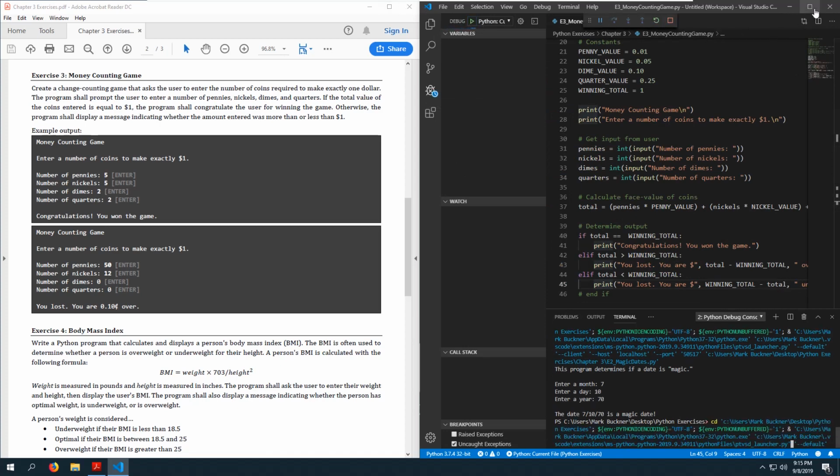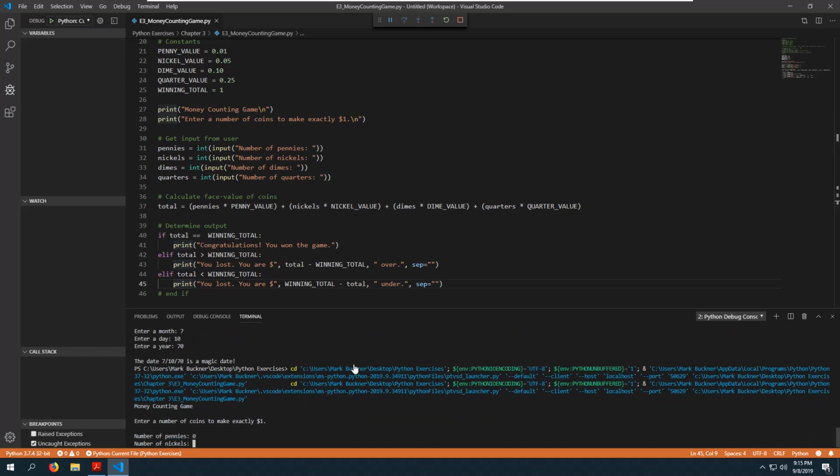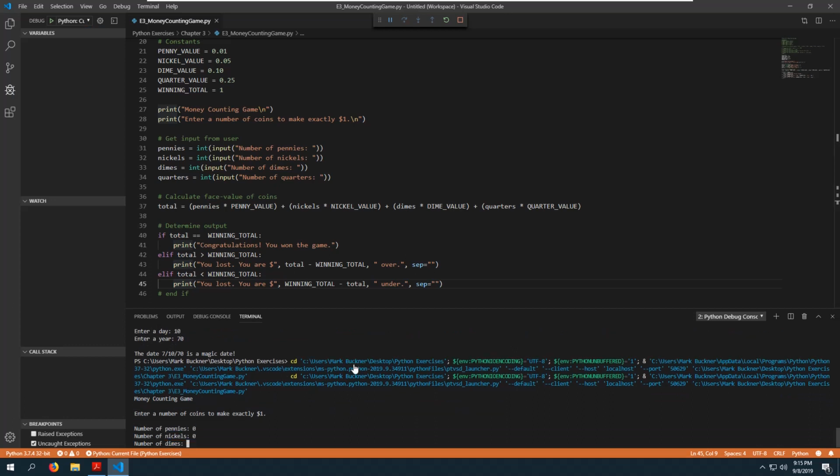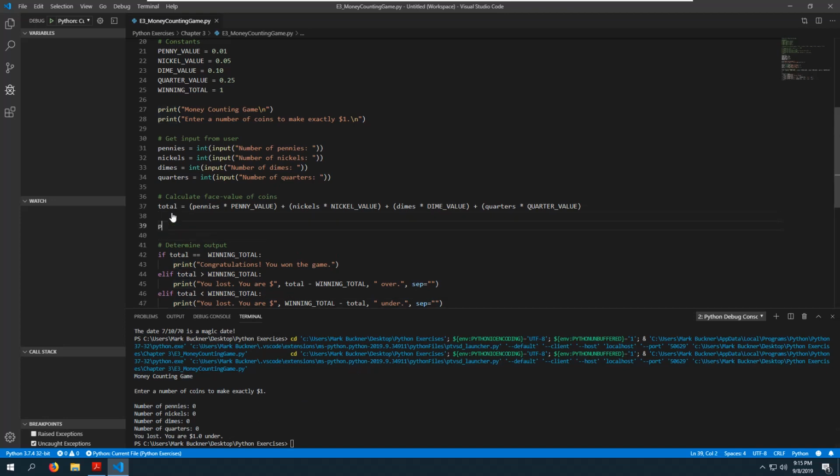Now we're actually going to have to test this one a couple of times. 0 pennies, 0 nickels, 0 dimes, 0 quarters. You lost. You are $1 under. Although, it's only printing out 1 decimal. And we do need an empty print right there to get some separation.